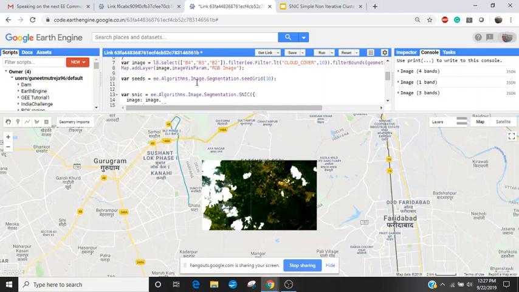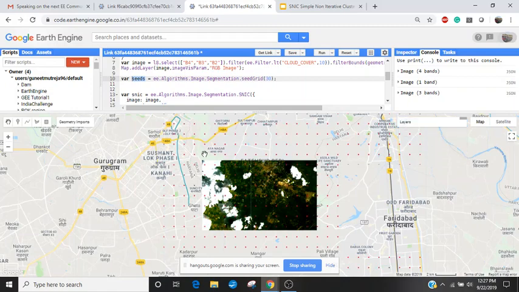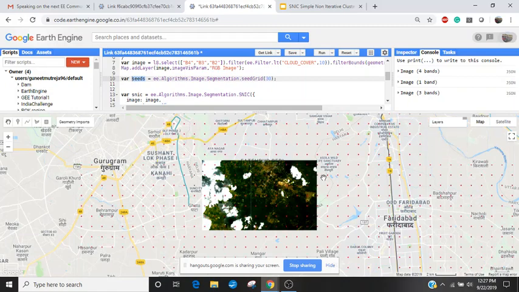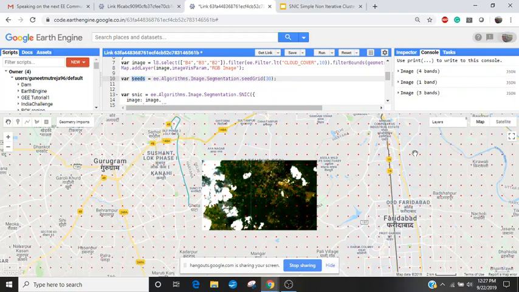So this seed grid function inside the segmentation module will generate the seeds out of it, and these seeds will be visible to you in a minute or so, because it is still coming up on the map. Yeah, so all these red color dots, these are known as seeds, wherein they are equidistant from each other, and these all will be the base points for your cluster mechanism.